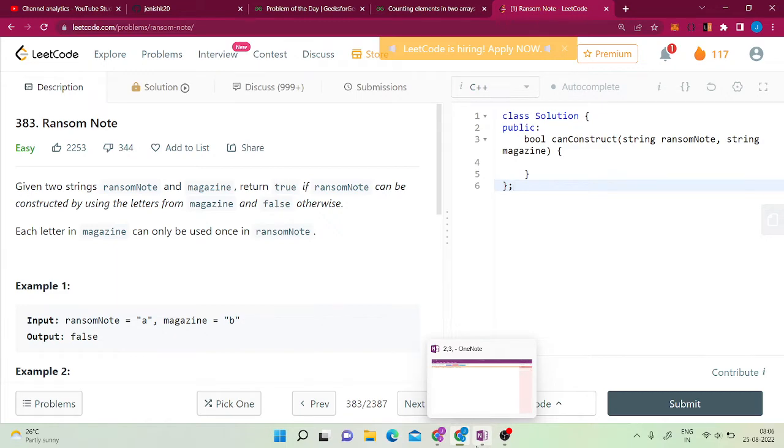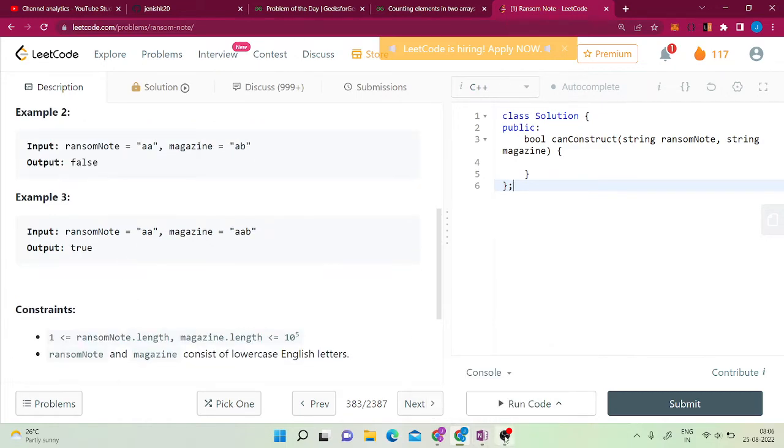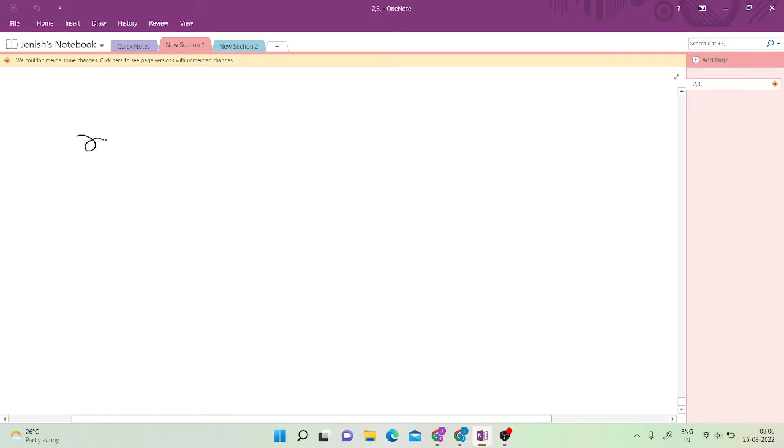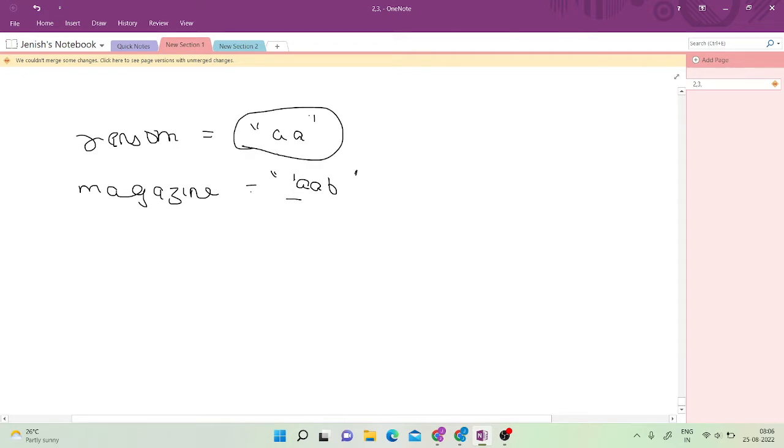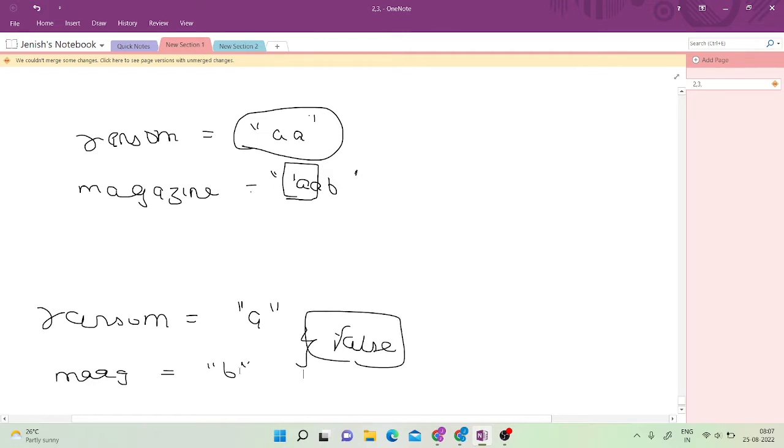Correct. So this is a very simple problem, and let me take one test case, which is the third test case. Ransom note is equal to "AA", and we are given a string magazine which is equal to "AAB". Now I can make this ransom note using the first two characters of the magazine, right? But in the first example, ransom note was A and magazine was B, so I could not make it, right? So I would simply return false from here since I could not make it.